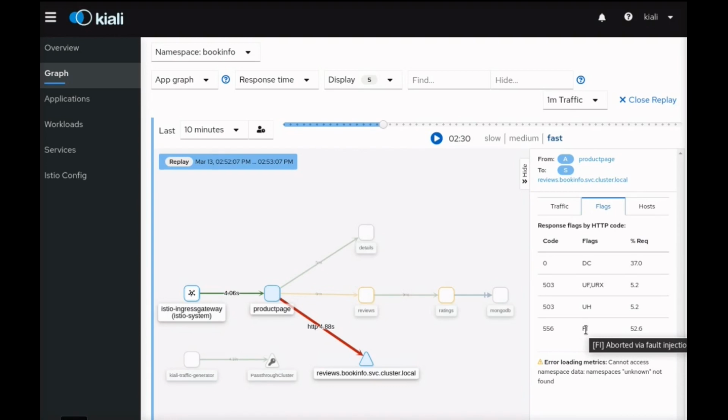And here you can see I'm looking at the error code 556, and you can see at this point the reason why it failed 52.6% of the time is due to fault injection, and I actually know at this time I had created a fault injection rule in my Istio mesh, and it caused these requests to abort. So that's what the cause was. That's why these requests were failing.